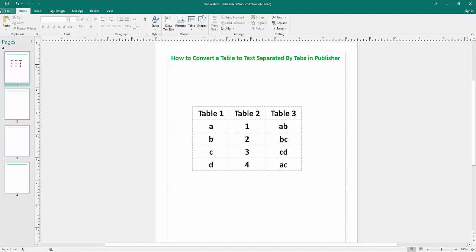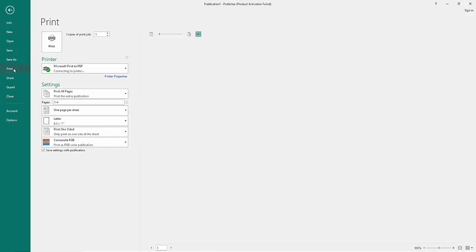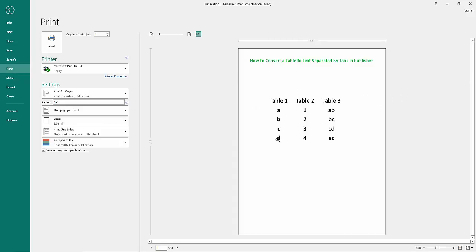Now go into the file option, then click the print option. Then I can see, and I show that the table is removed. In this way, the table is converted to text separated by tabs. Now it is very easy.